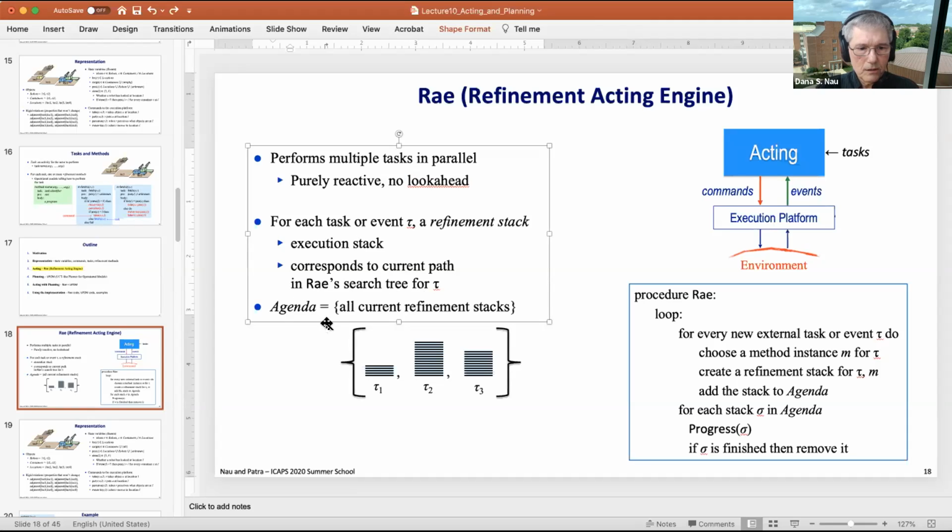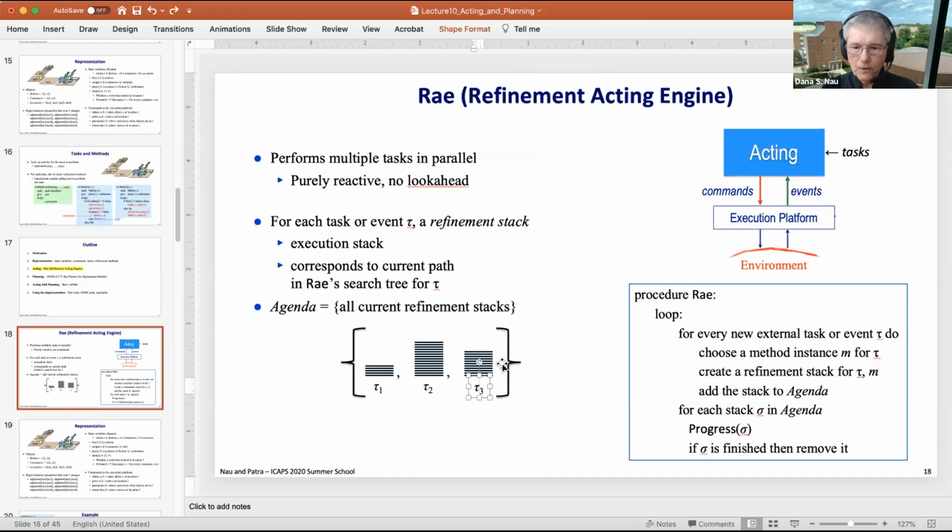Ray's agenda is going to be the set of all of the current refinement stacks that it has. So if it has a refinement stack for task 1, another one for task 2, another one for task 3, then the agenda would consist of these 3 refinement stacks.